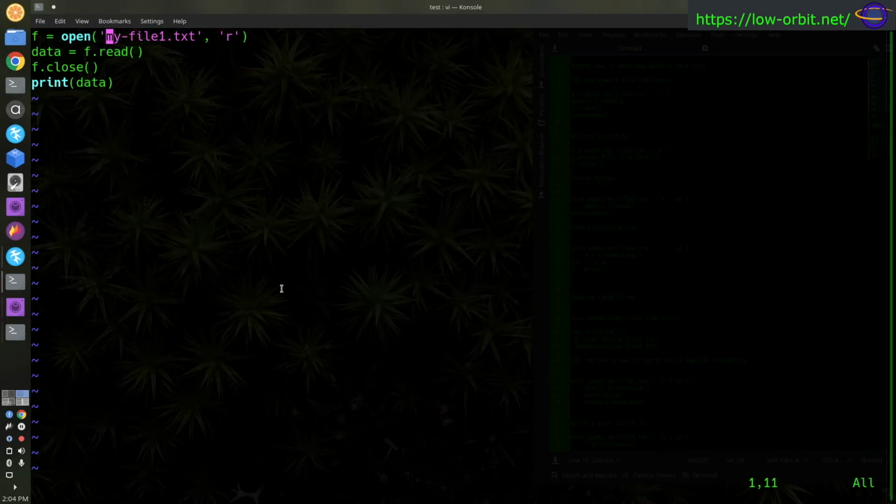Now F is a file handle. You don't have to call it F, it's just a variable. You can call it my file handle or X or A or B or whatever you want to call it. So assign that to a variable, which is your file handle. So this assigns a file handle to f.